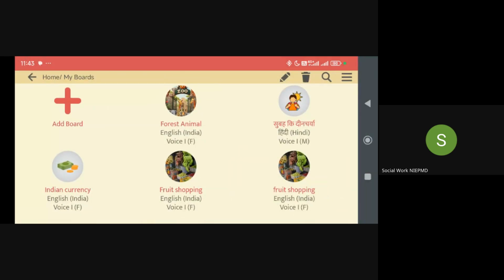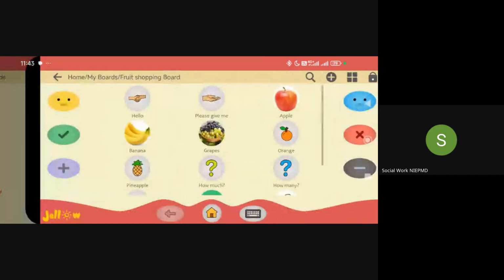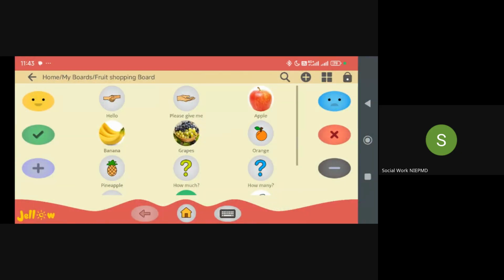Then there is another board which I have created, that is fruit shopping. In case you want to teach a child to go and get something, you can create a board like this wherein you can put the relevant pictures and icons, and then you can use it for communication purposes.